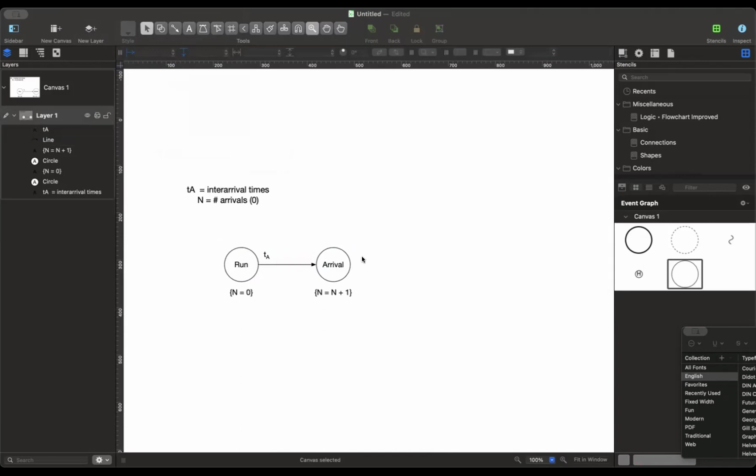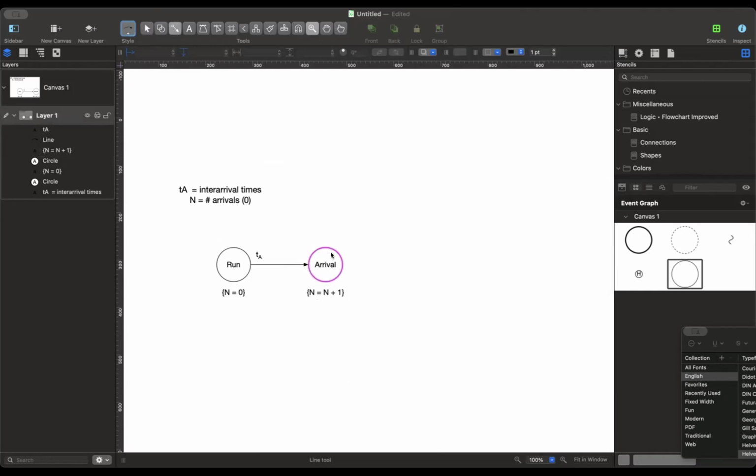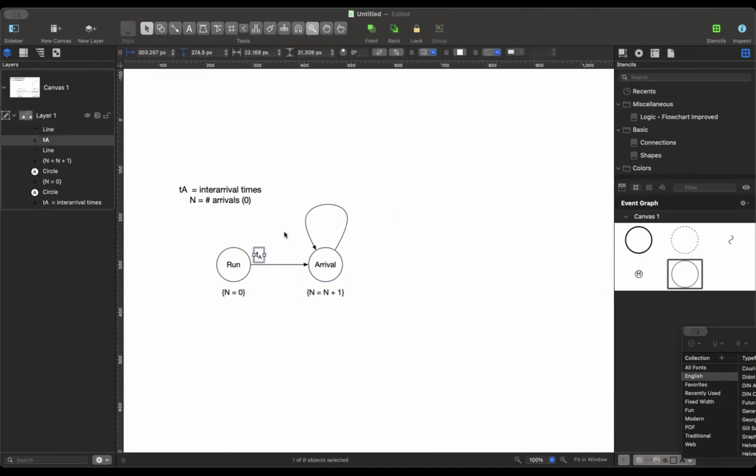Now let's look at the next event. What does the arrival event do? It increments n by 1. We've already done that. And what does it schedule? Well, it schedules another arrival. So how do we represent that? We represent that by saying it schedules itself. And is there a delay? Yes. The delay is another inter-arrival time.